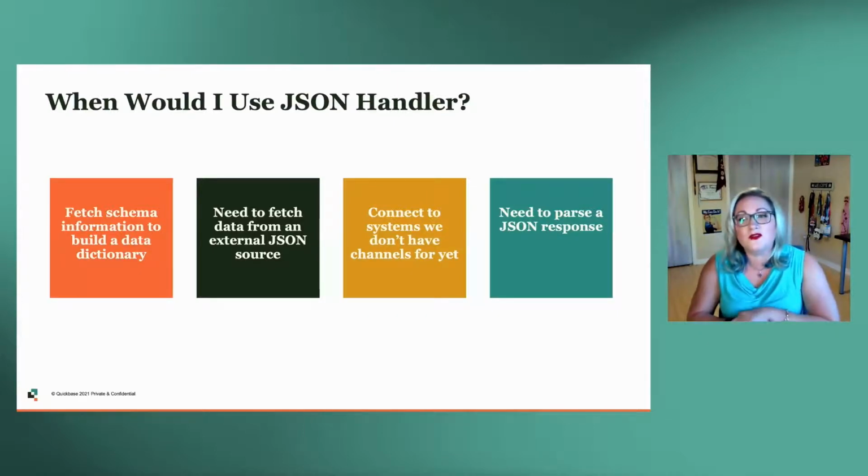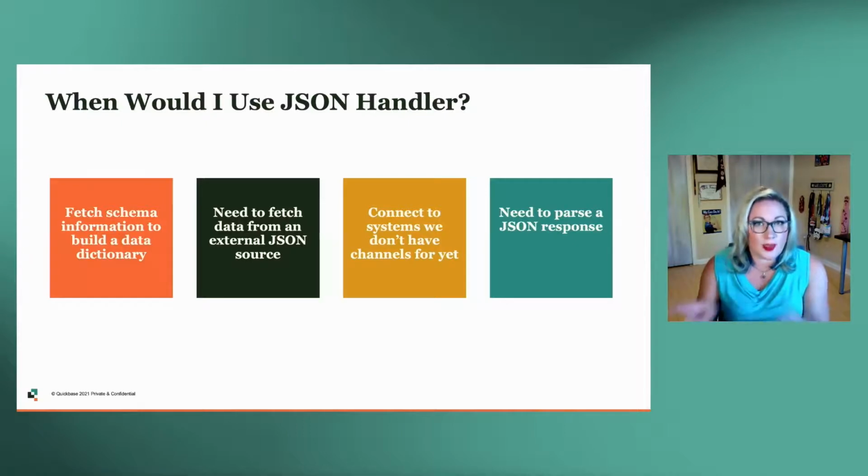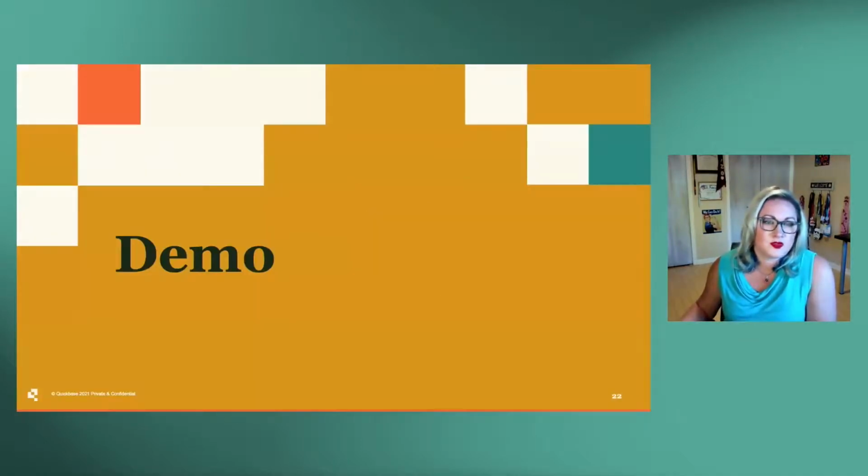And finally, when you need to parse a JSON response, and this you might think is not very important, but after we talk about webhooks a little bit, because the JSON handler and the webhook channel at times can be used interchangeably, except when you need to parse that JSON response. So we are going to jump in and take a look.